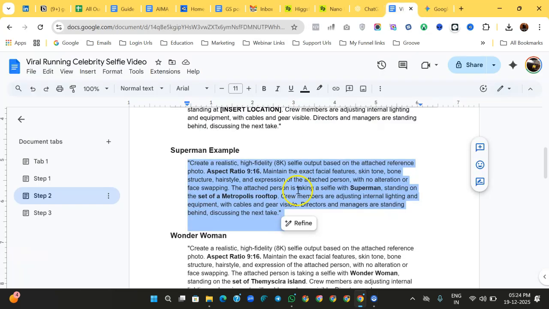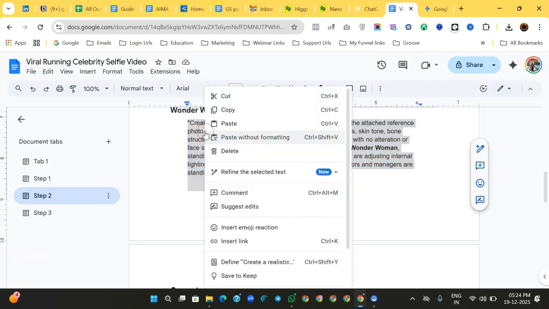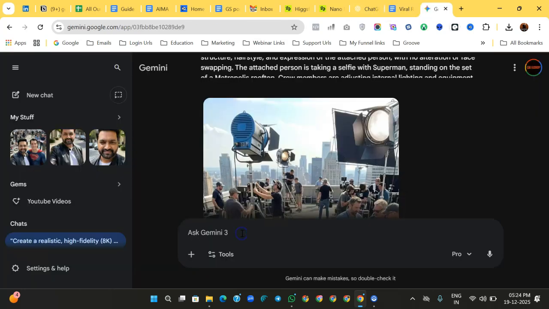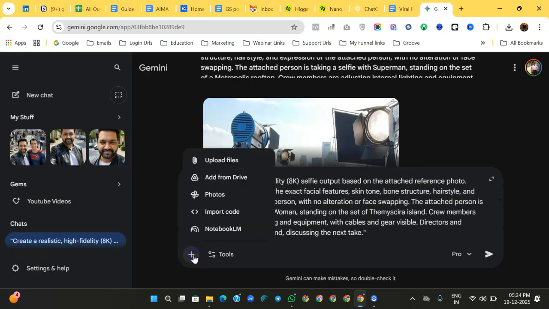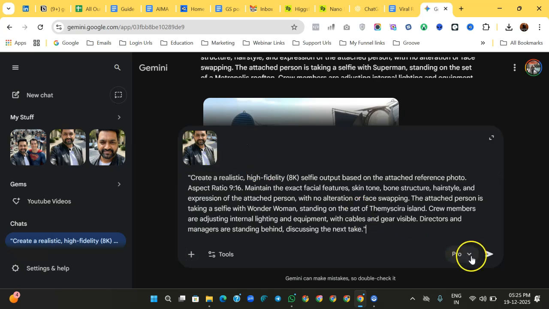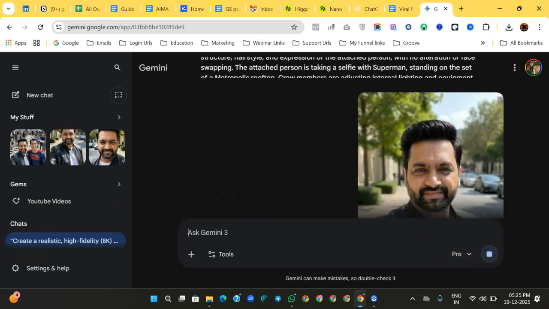So let's create one more. So Wonder Woman, I'll do the same. I'll copy the prompt and I'll paste the prompt here again. Upload my image. Image is uploaded. I'll click submit. We'll wait for a few seconds.